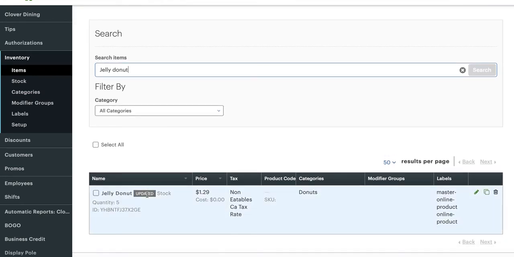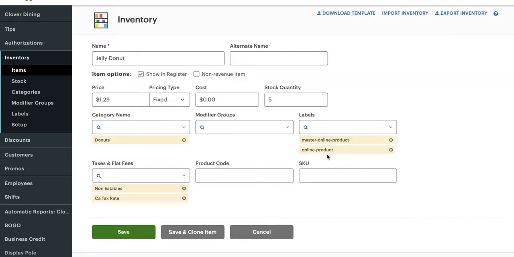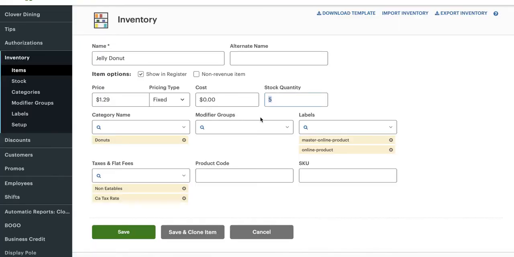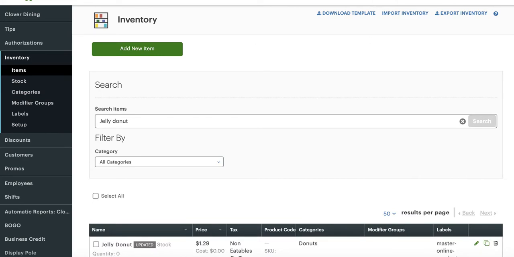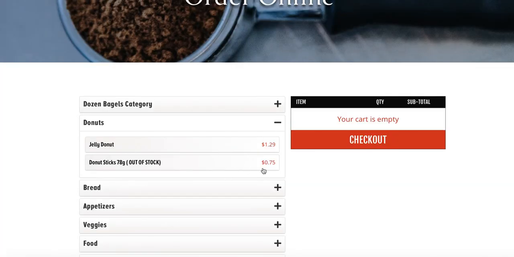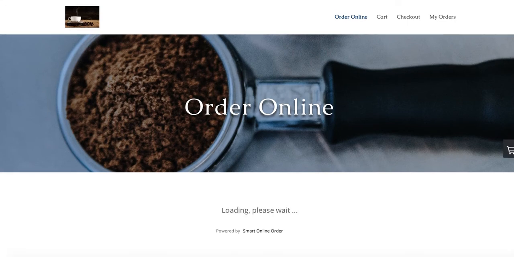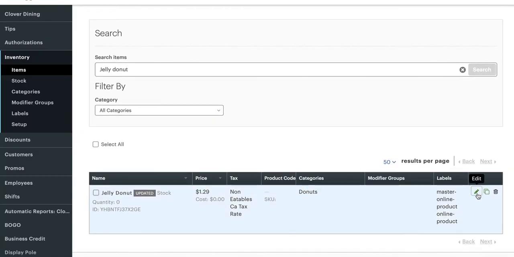Okay, here's jelly donut. Jelly donut is showing a stock quantity of 5. This is the reason why it's still available to order, because the quantity shows 5 on Clover. I'm going to switch this to 0. And once I switch it to 0, I'm going to go ahead and refresh the page. So the customer that visits the Order Online page now, the inventory was changed to 0. The inventory changes either manually or when you ring up customers at your Clover device.